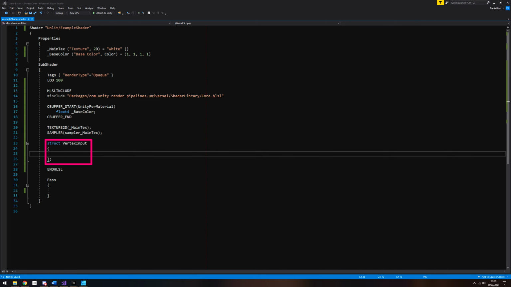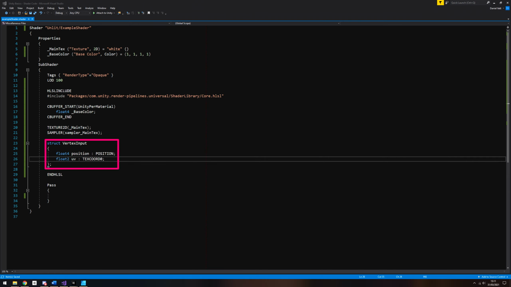We write a struct to contain data passed as input to the Vertex Shader. Sometimes the struct is called attributes or app data, but I prefer to call it vertex input because it's input to the Vertex Shader. Our shader isn't very complicated at all, so all we need here is the vertex position and the UV coordinates. For that, we can say float4 position and float2 UV. HLSL also requires us to add what are called semantics to those variables so that the shader compiler knows what each variable is intended for. The position variable uses the POSITION semantic, and the UV uses TEXCOORD0, which is short for texture coordinate.